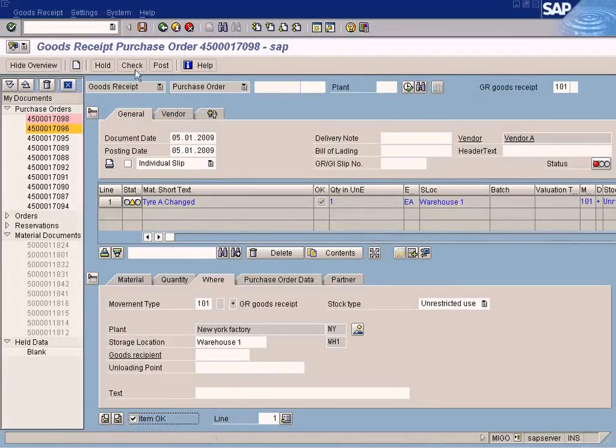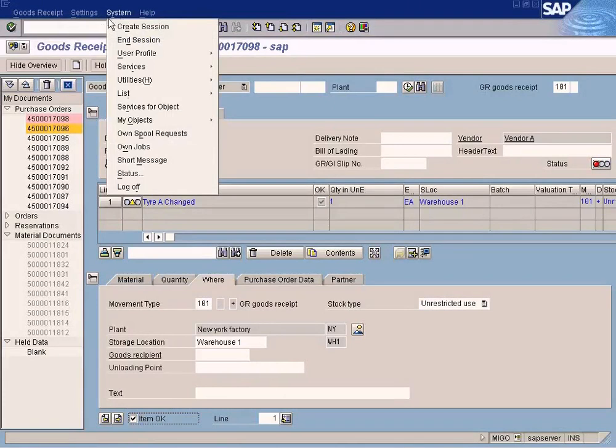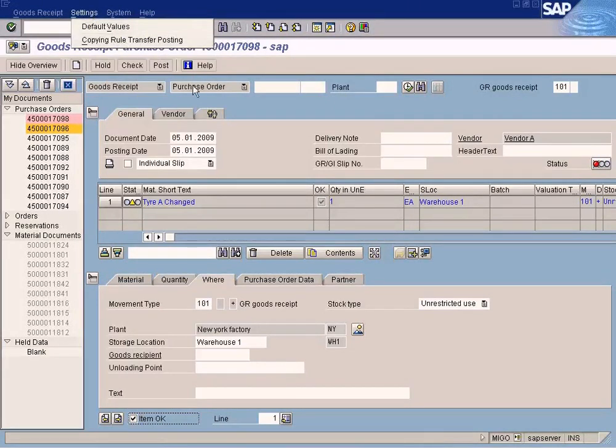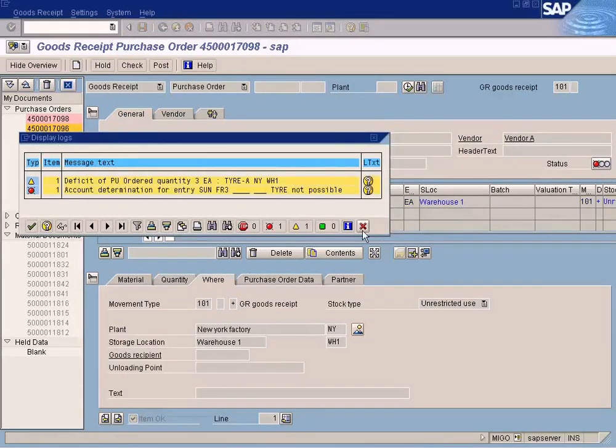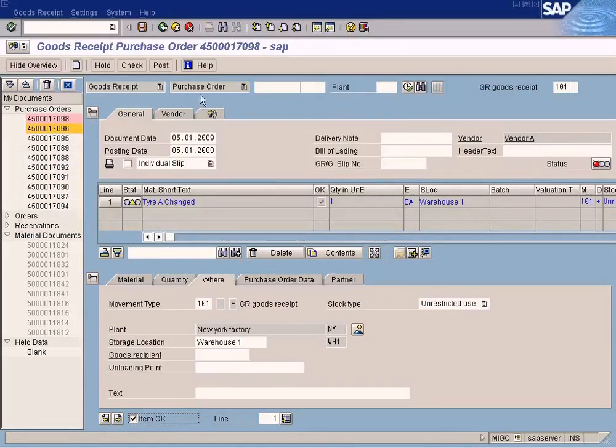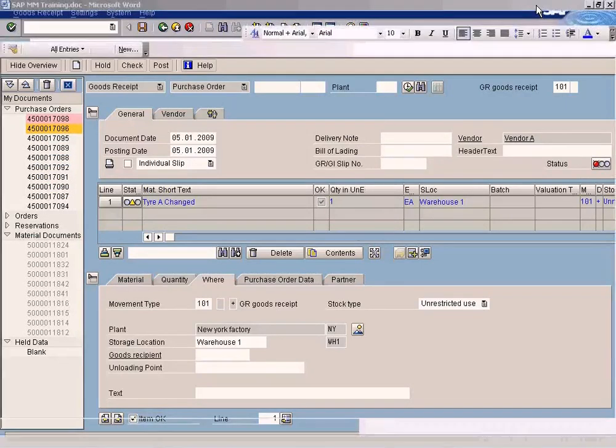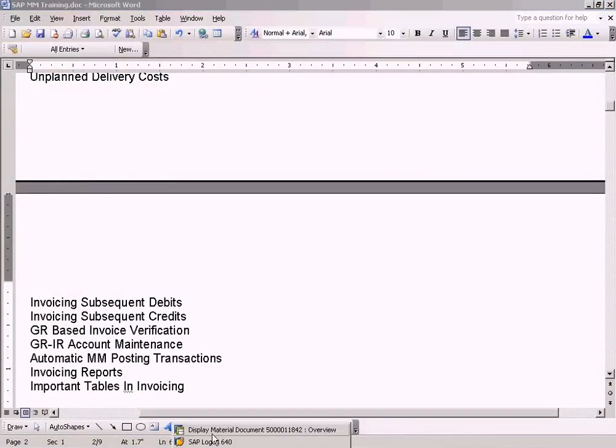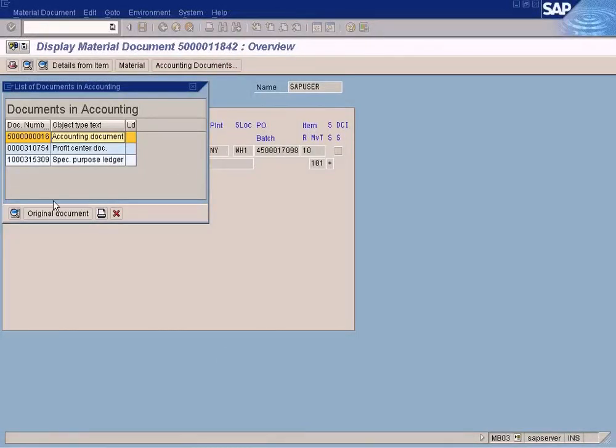I'm not going to post it because there's no way to simulate here. That's a problem in goods receipt posting. We can't really simulate postings. When you go out and come in again and then refresh it, you will be able to post it. Let's not try it now. Let us go and check our earlier postings. This is the one that we posted, right?